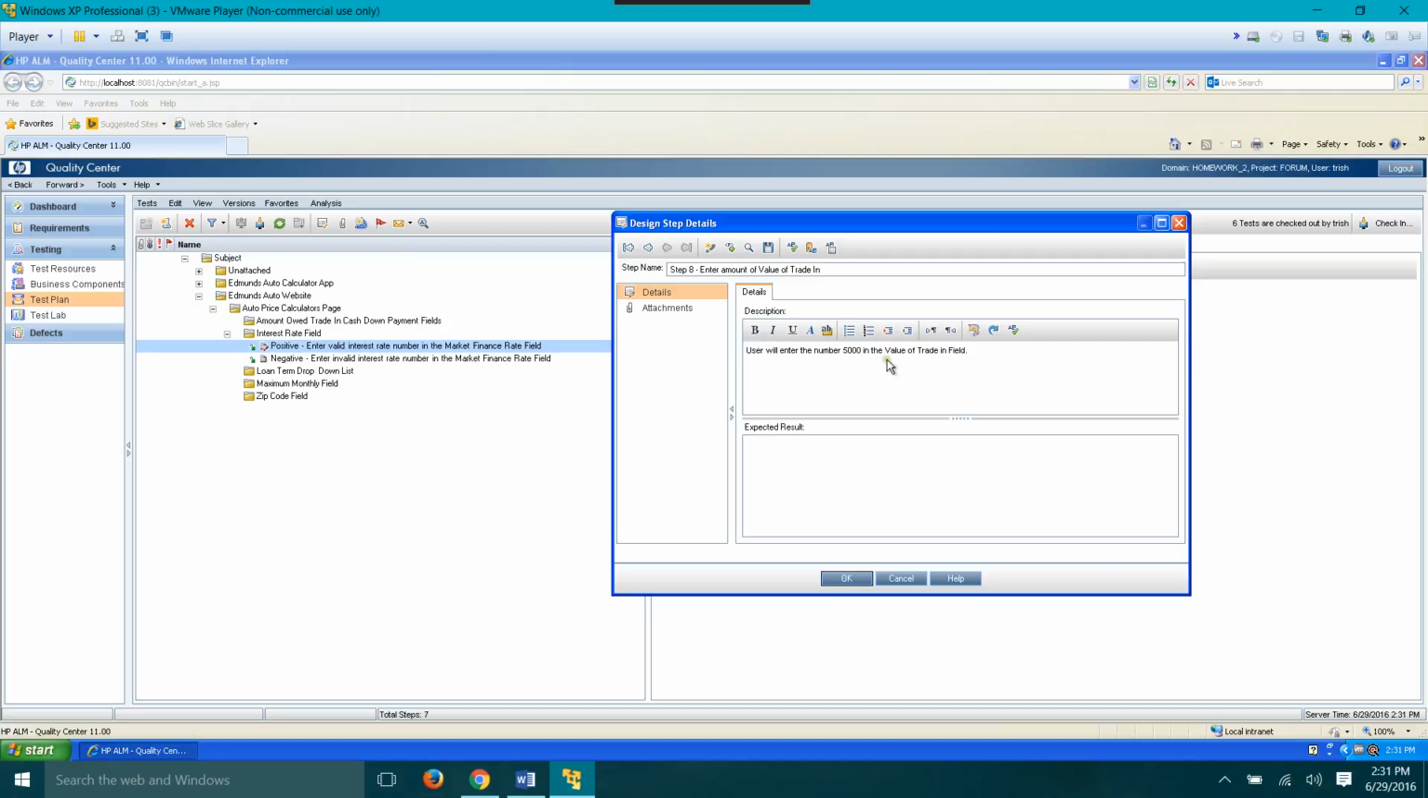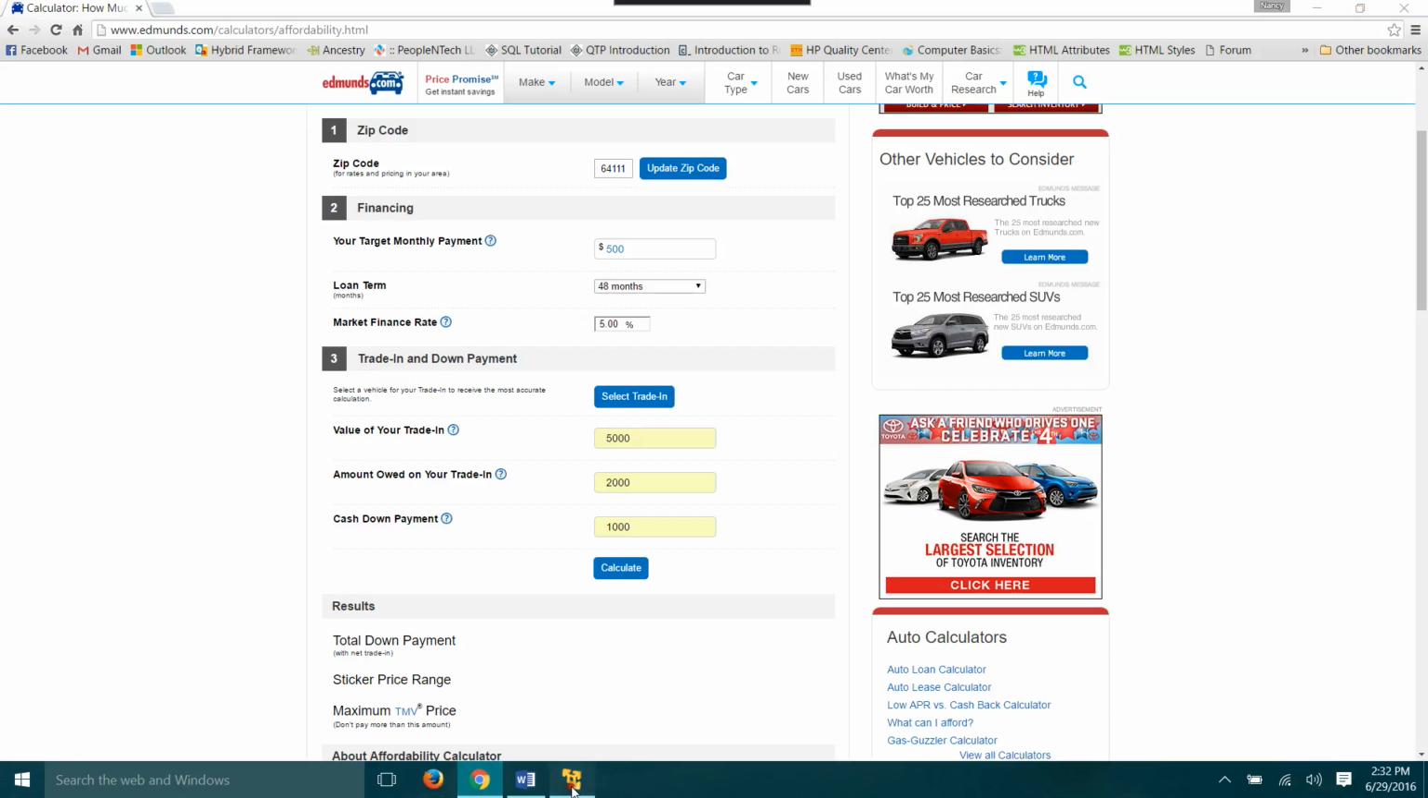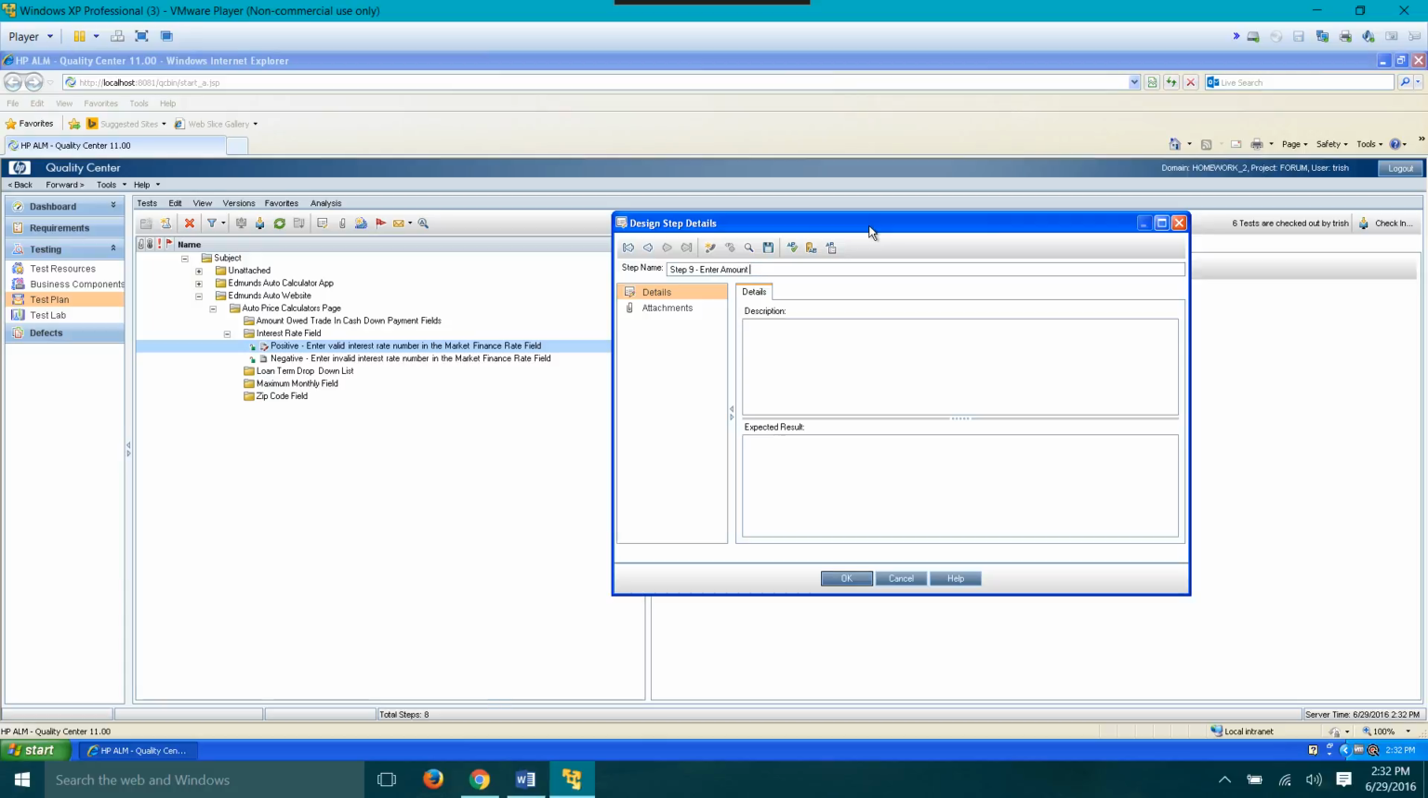So user will enter the number 5,000 in the value of trade-in field. And what's the result? Expected: 5,000 is entered in the value of trade-in field. Next step. Enter, what is it, amount owed? Let's look over here. Yeah, amount owed on trade-in. Enter amount owed on trade-in.